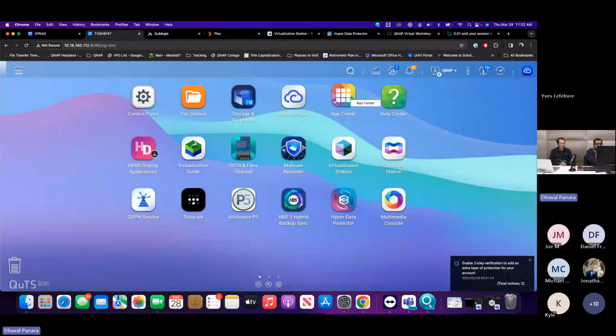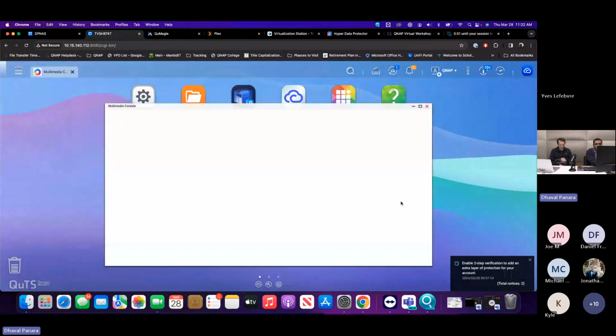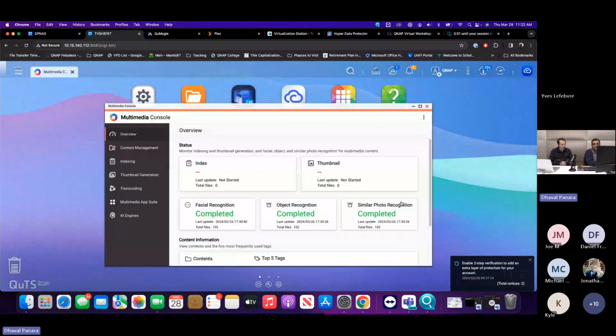Again, QNAP is a free application available. It will also download something called Multimedia Console, which is the console to be able to manage everything regarding multimedia.